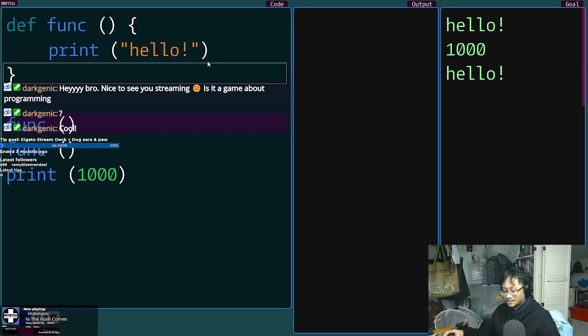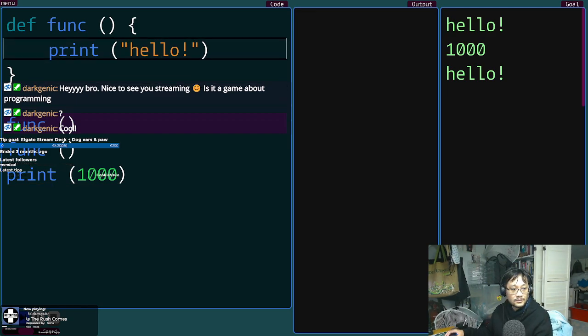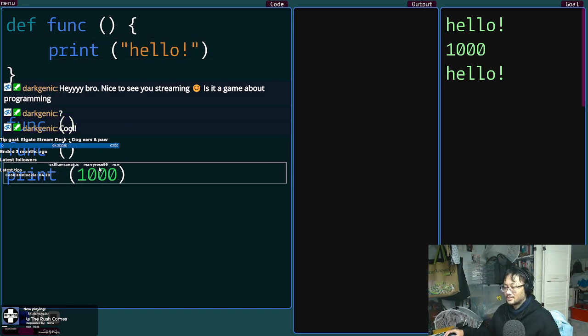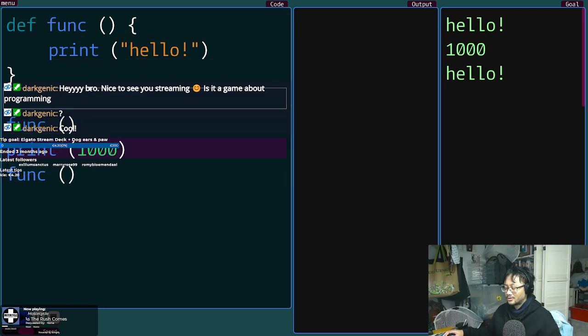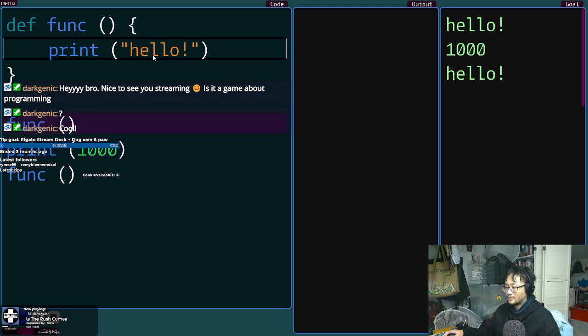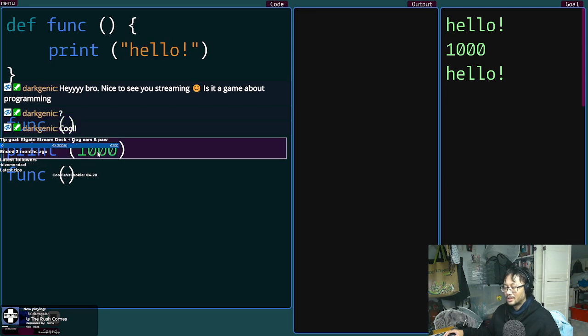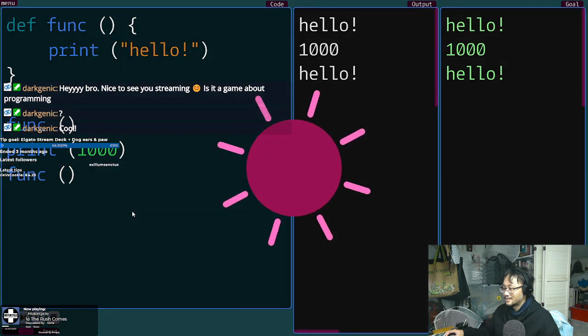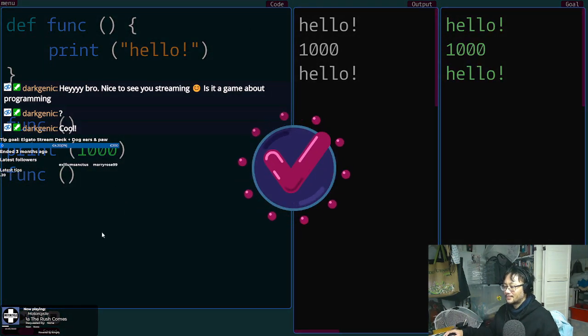Okay, so right now we're performing function. Function prints out print hello. Then we print out the number 1000. Then we print out hello again. So let's start it. Okay, so now you can see the code will jump back to the function definition every time it runs the function.